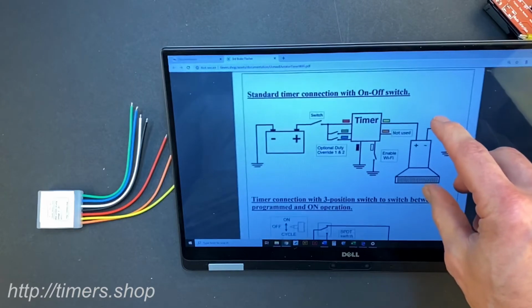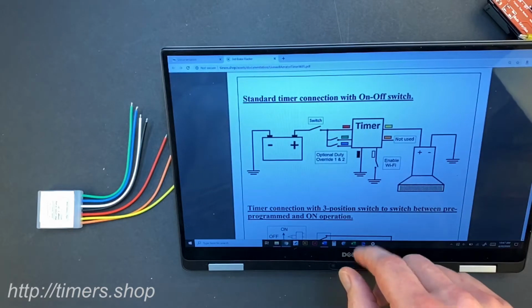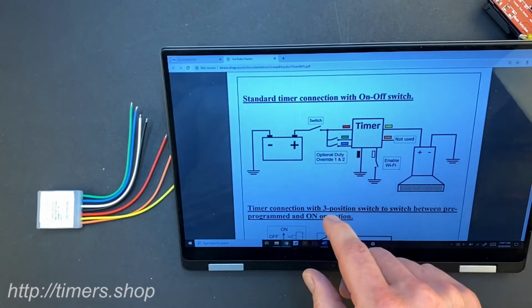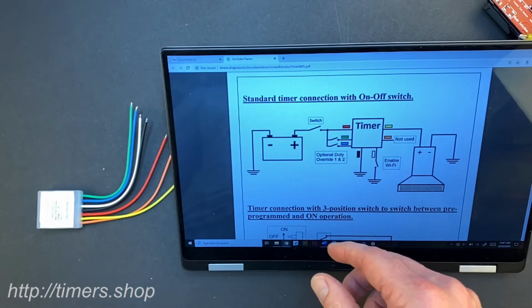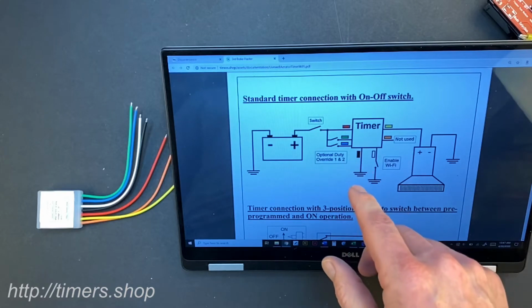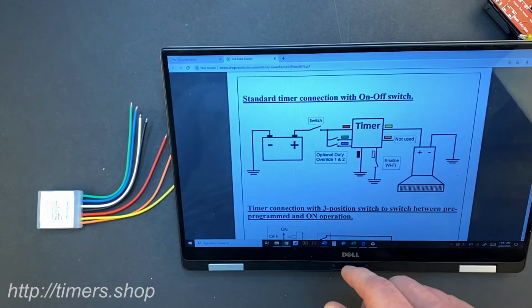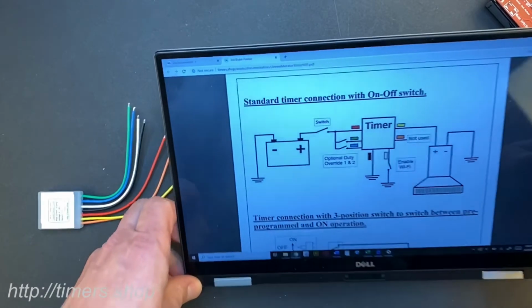Configurations are pretty simple. You just connect the power to the timer. The green and blue wires are optional. You can override the duty cycle if you want to. Black is the ground and yellow is the output. The white wire is used to enable the Wi-Fi configuration.